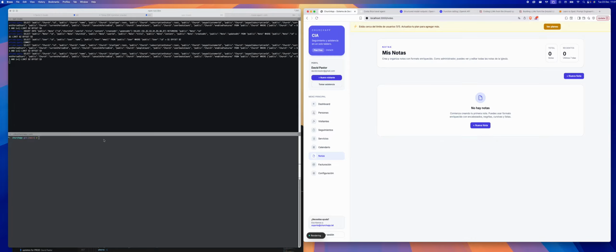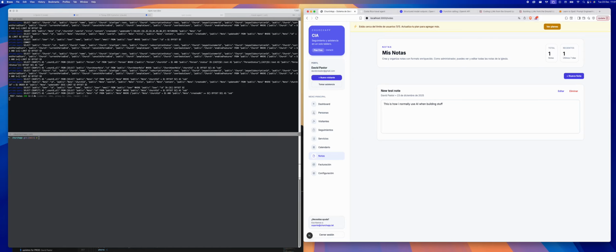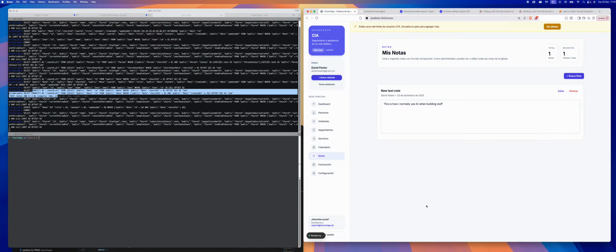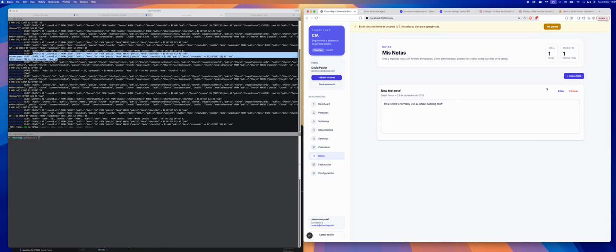Create note. Now it did everything. It created a note and inserted it, and it fetched the note. Now it's giving me everything. Here's the note. I can edit it. That's great. I need to think about that.